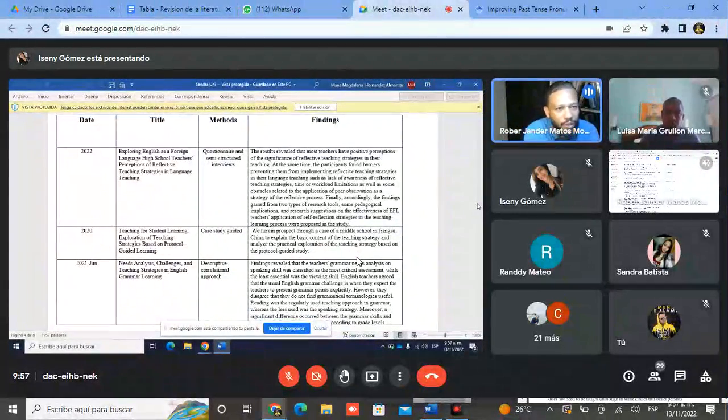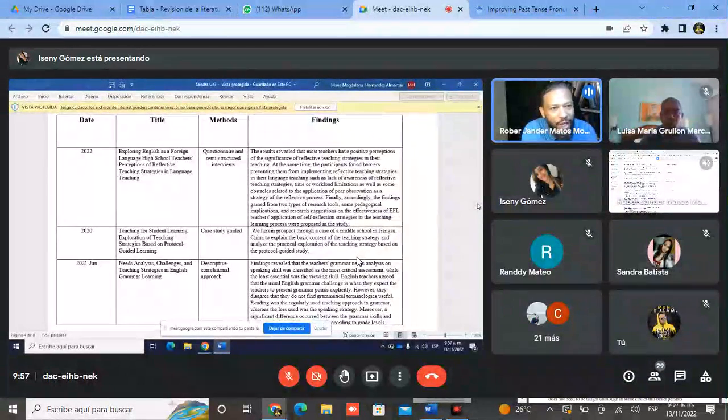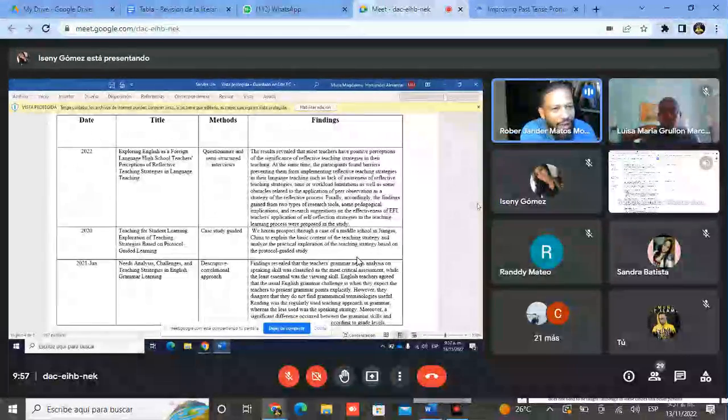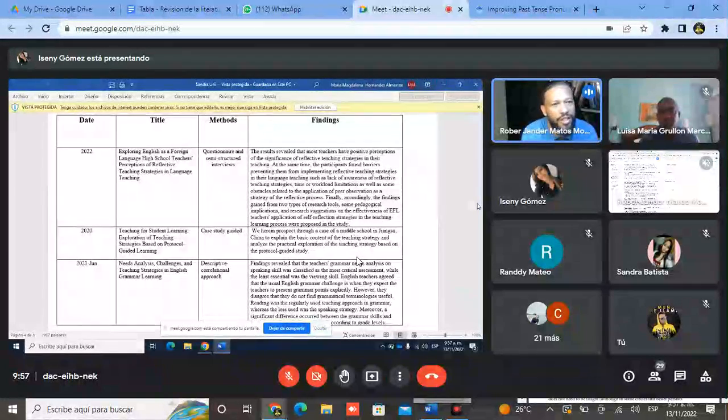So this table is for you to make sense of the information you are collecting. But what happens is that you are not dealing with one article. You have 25, 30 articles, and it's impossible for you to make sense of this information if you do not work this information with different steps.